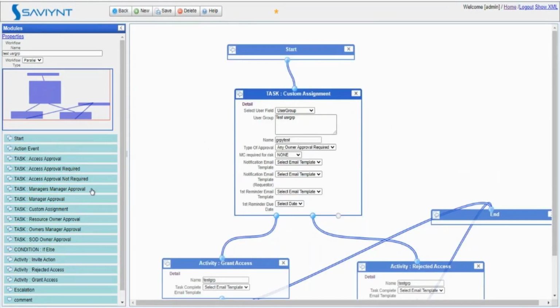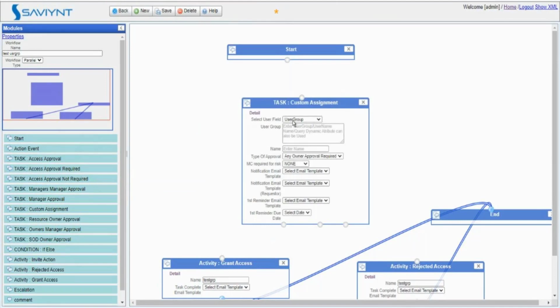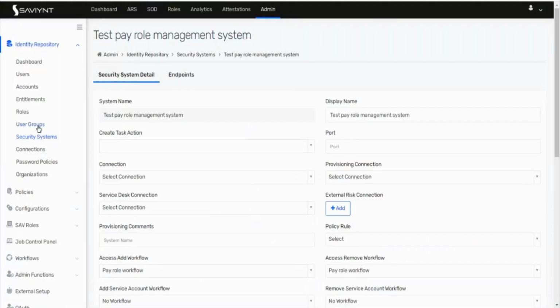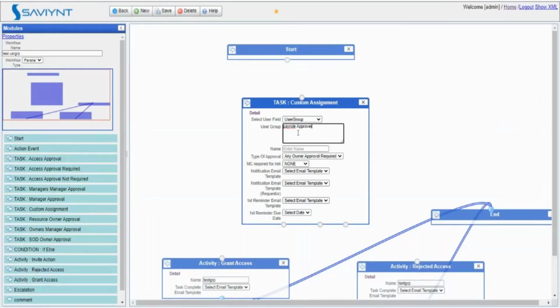All I have to do here is just remove this thing. Now I don't want the access to go to a manager or anyone. I want it to go to a user group. For that we use custom assignment. Custom assignment basically specifies which user group. What is the name of our user group? Here, all you have to do is specify the name of the user group. Peer approval. Perfect. Specify here. It will go to that person.